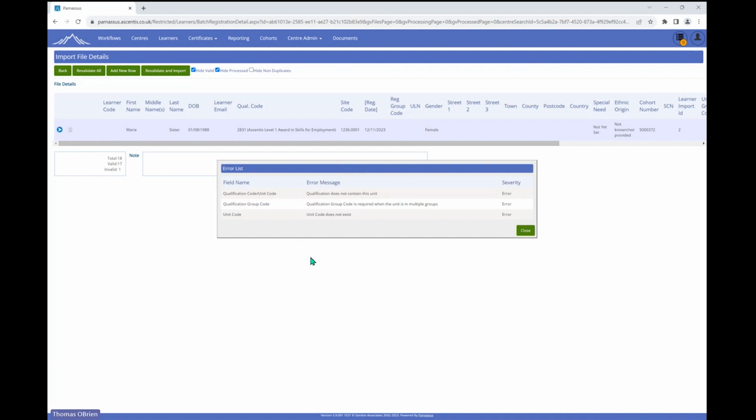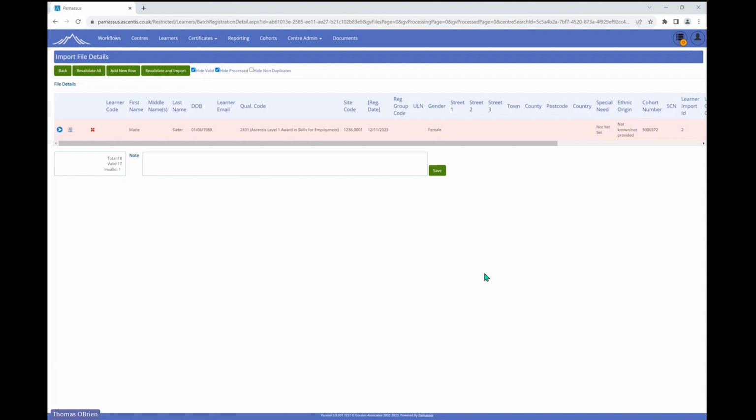So this is good. You don't have to try and guess what the error is. It tells you black and white. Here's the problem. So does not contain the ID. Group code required. The unit is multiple groups, and the unit code does not exist. So in this instance, what we could do is we could go back to the registration file and make amendments. That's the cleanest way to make amendments at the beginning of the process rather than midway. We can make it in Parnassus as well, but doing it from the beginning is sometimes easier. But for the sake of this demonstration, we're just going to delete this entry here.